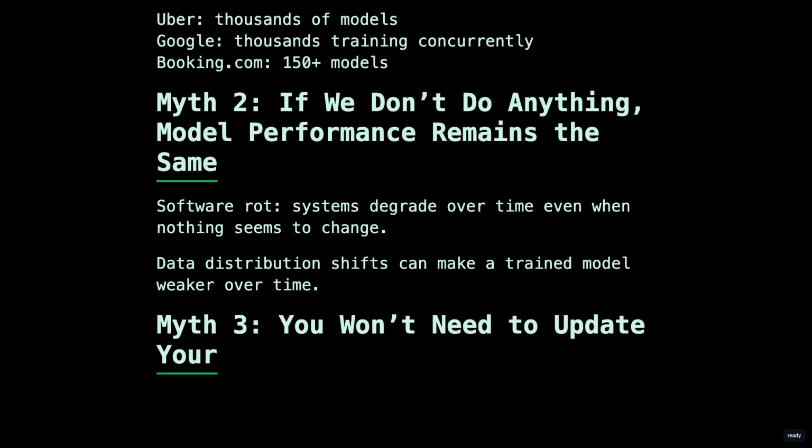Model updates are not a rare maintenance task. They are part of keeping performance alive in production. The main idea here is that staleness is a real failure mode, so update speed matters just as much as model quality.